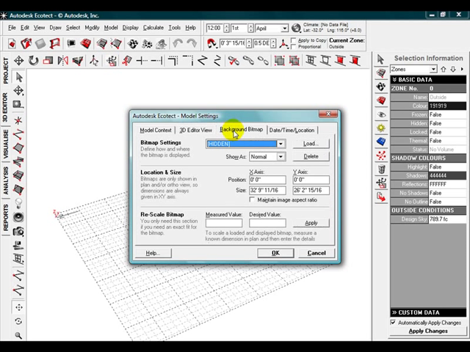Then in the background bitmap menu, basically this is all in case if you want to have a background image to be displayed on the grid, that you can do over here. You can also specify the position and the size of the background image that you want. You can also rescale the bitmap image if you want.